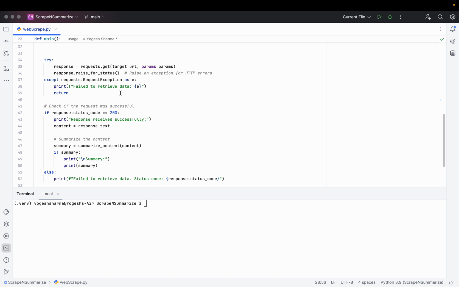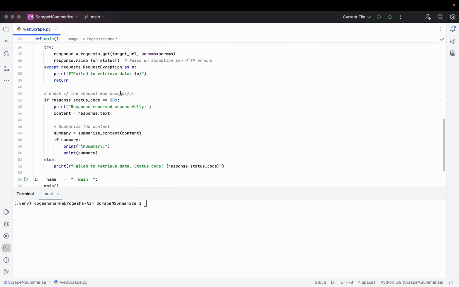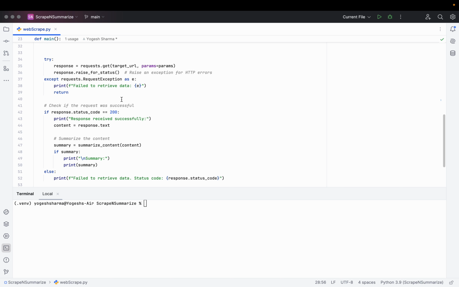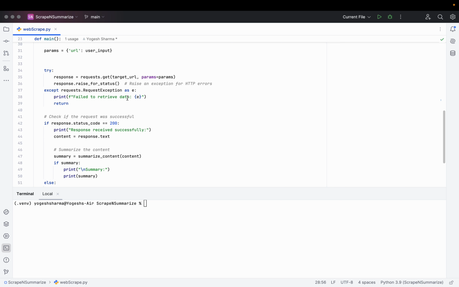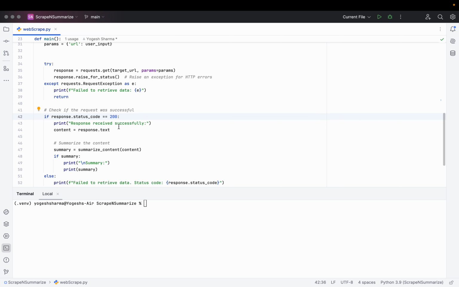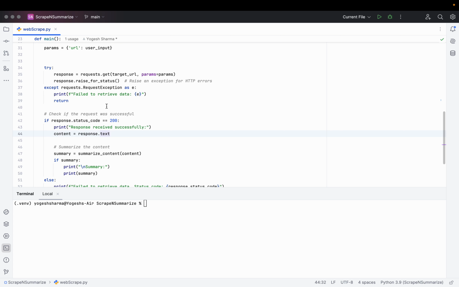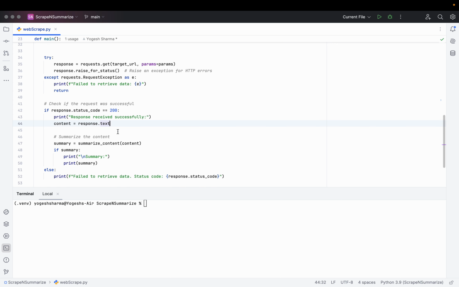So once everything is done, it's going to check if the request was successful, if the GET request sent to the target URL here was successful. If this is successful, the code is 200, then it's going to print response received successfully, and it's going to put the content as response.text. That means whatever response the target URL sends back to us, it's going to put it in the content variable.